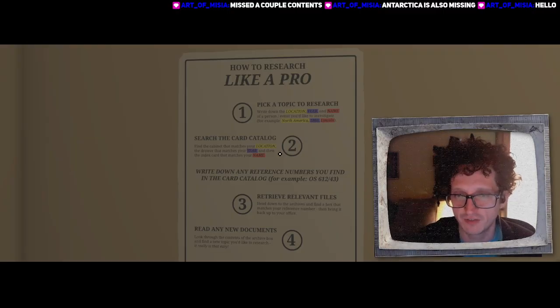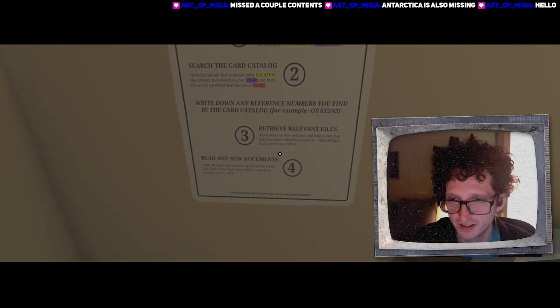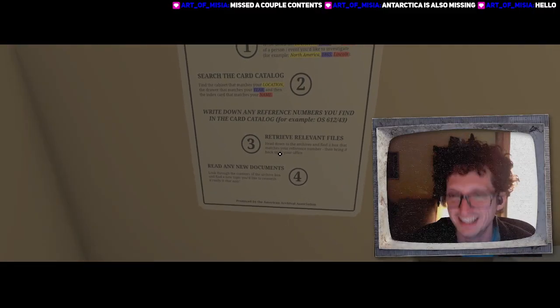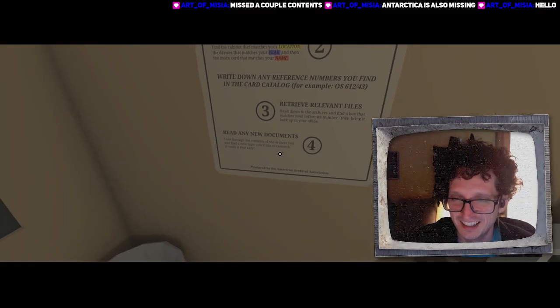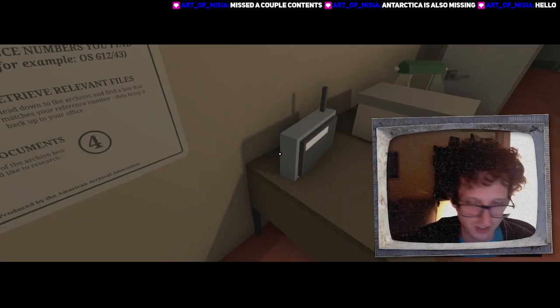Search the card catalog. Find the cabinet that matches the location, the drawer that matches the year, and the card that matches the name. Find the reference numbers you find in the card catalog, and then go down to the archives and find the box with that number. Oh, wow, this is very real. And then read the documents. Cool. Thank you, American Archival Situation.